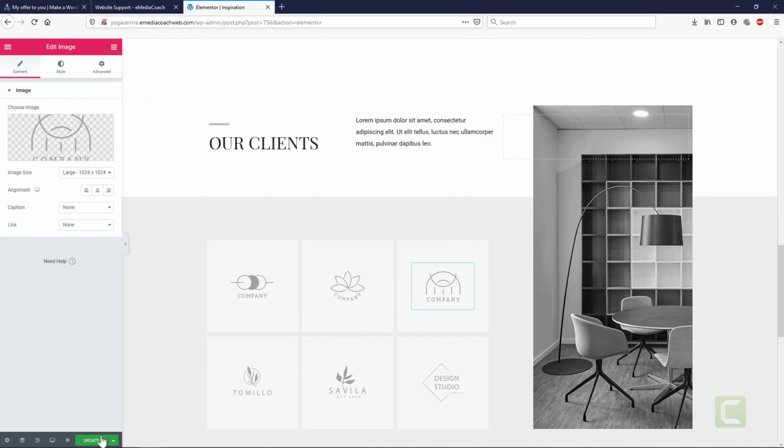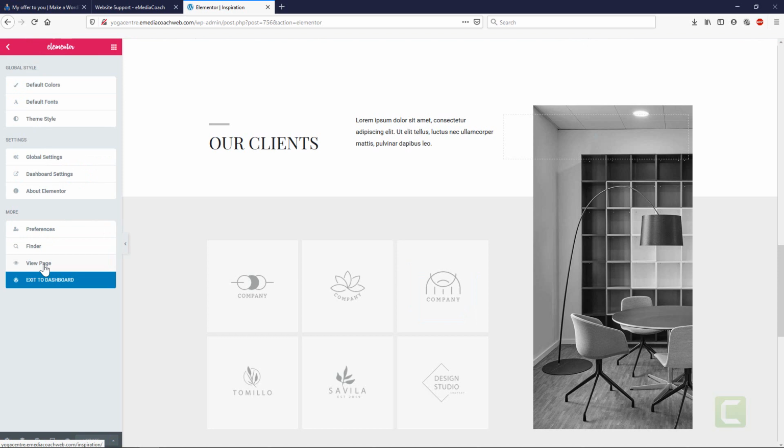So, like I said before, after you're done, hit update, and that will save the page. And anytime you want to view the updated page, let's just open that up.